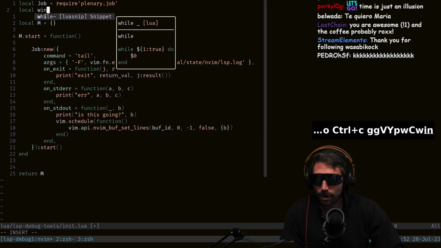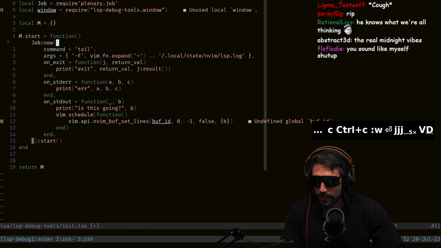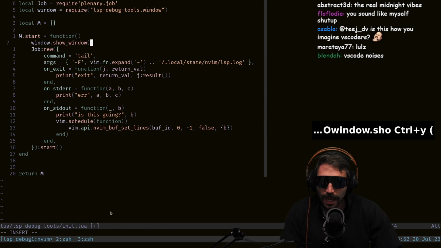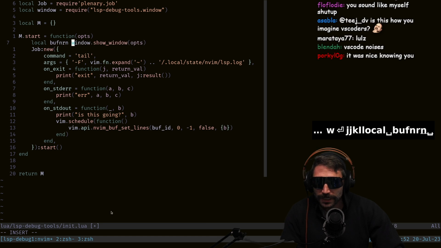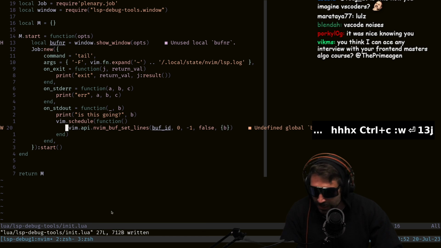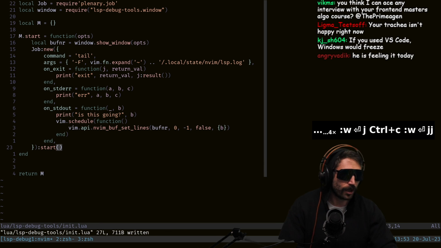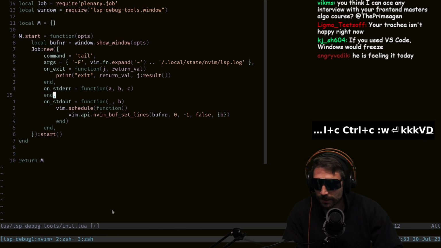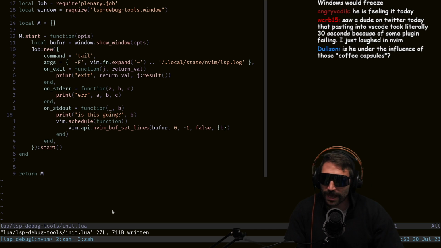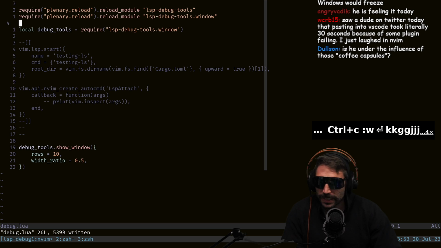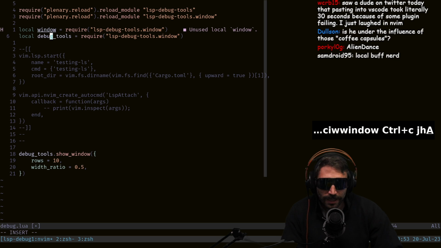Let's go like this and go window equals require LSP tools window, window dot show windows ops. Bam. Local buffer equals this, make it happen. Down FB in here, hit it in here, let's go. All right, so there we go. We're feeling good. All right, so now let's jump back over to my little debug script, and let's go like this. I'm going to go like this, window, and then I'll have debug tools.